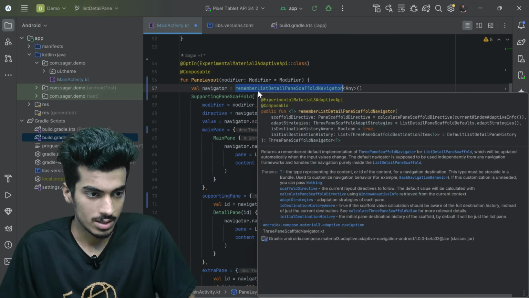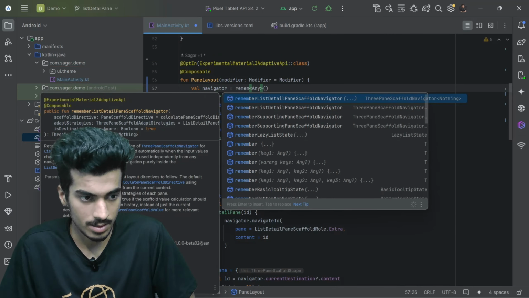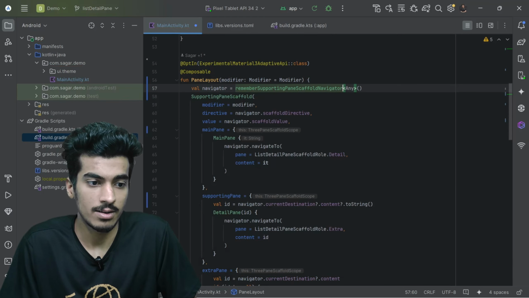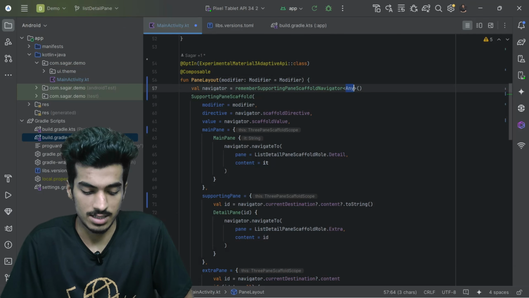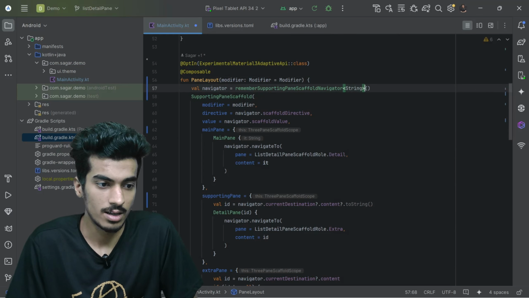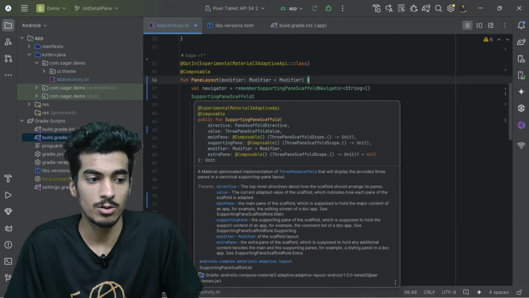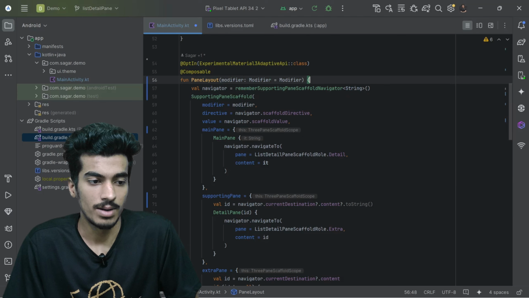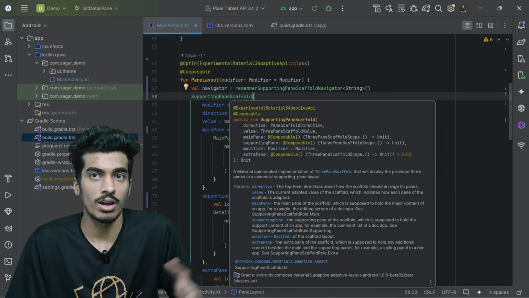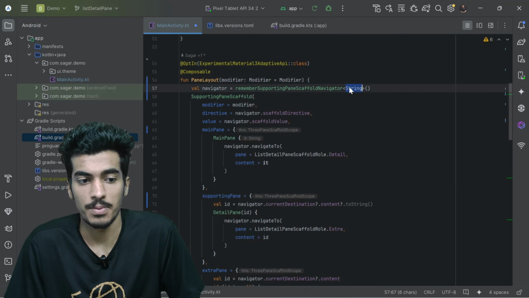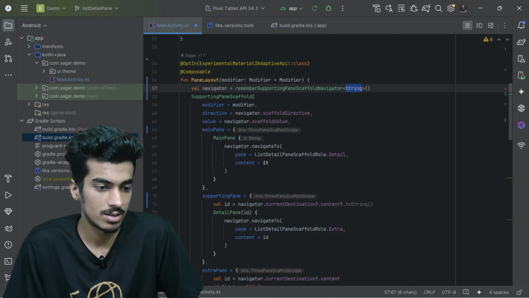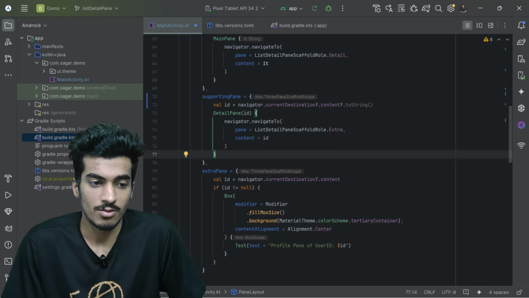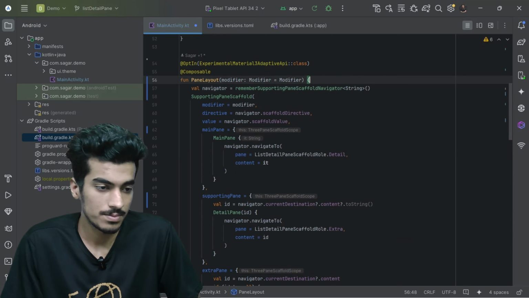That's it. This thing also, remember, supporting pane scaffold navigator. And for these we can use a custom object like string. So now that will work. If you are using the navigable prefix, then this custom object will not work. But for this supporting pane scaffold or our list detail pane scaffold, if you are passing our custom object, then it will work. And now this will be a type safe navigation, and here we will get the object whatever we are defining here.